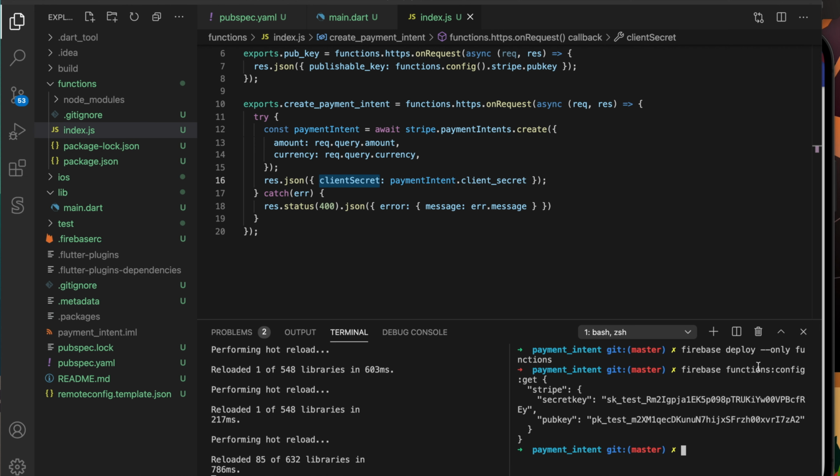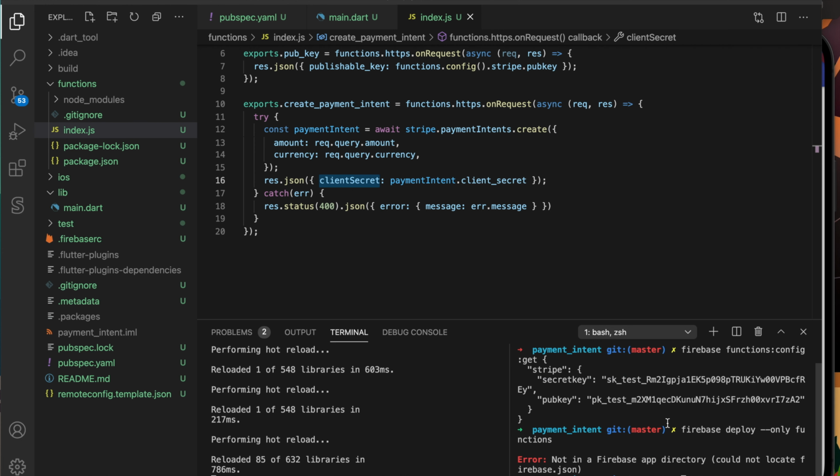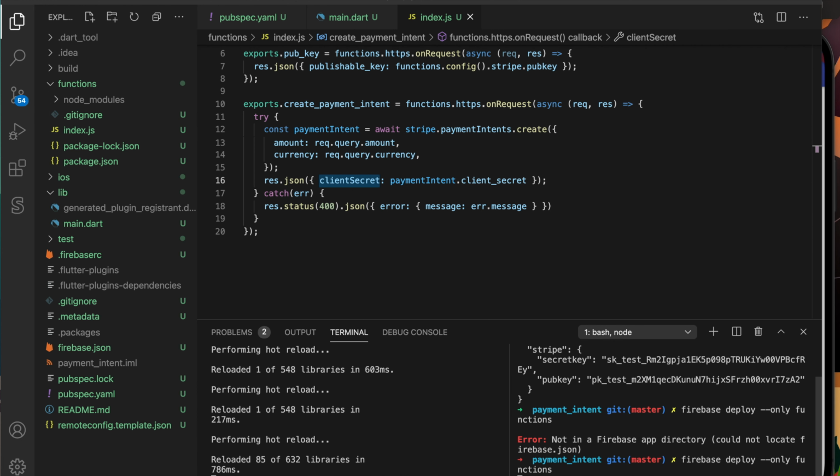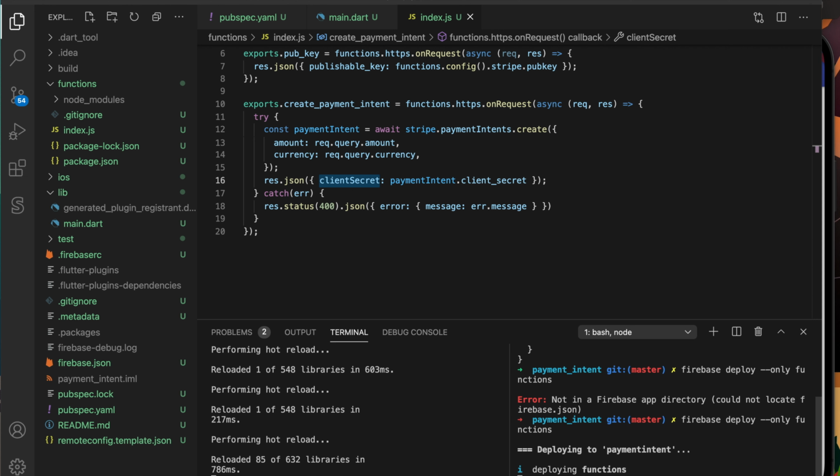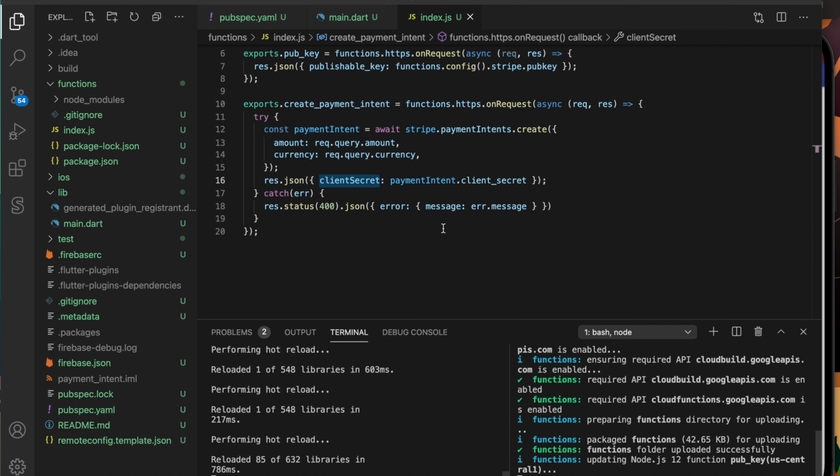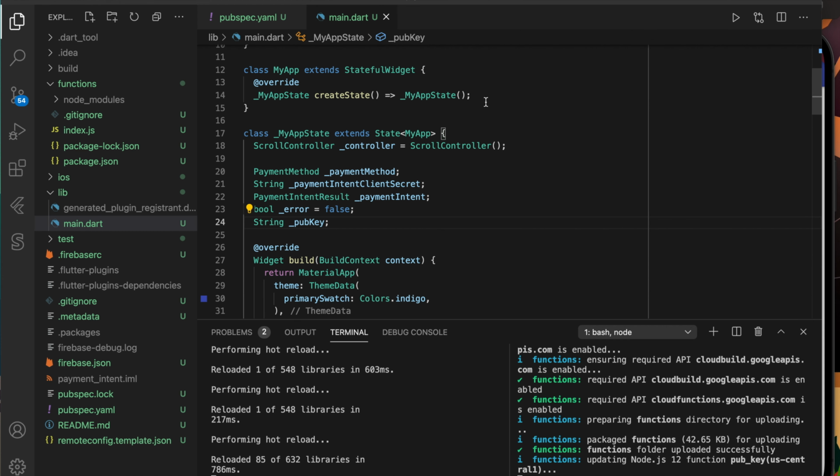You'll see if we have a look in our Firebase functions config get, I've got the secret key and the public key, and those are obviously just test keys for now. And for the sake of this video, I will be rolling my keys, don't worry. What else? So do Firebase deploy, only functions. And that will send it up to the server. I got rid of some stuff before recording this video, and obviously I got rid of a few too many things. So while that's working, that should be fine. We can test that in a bit.